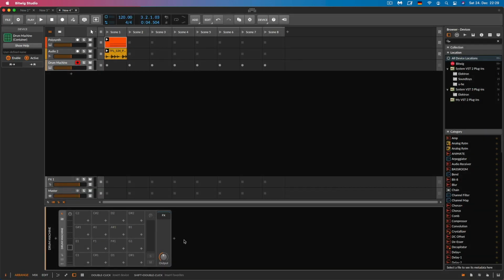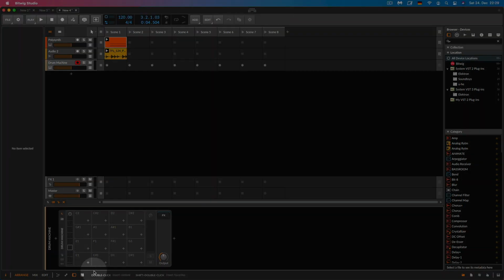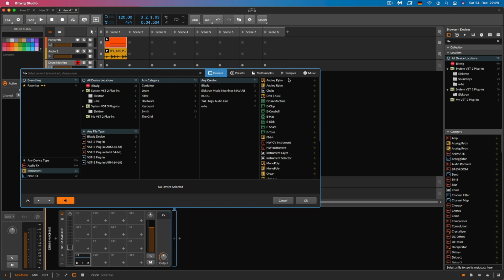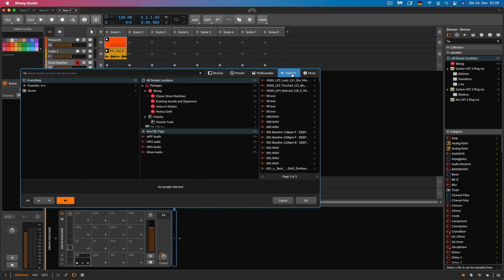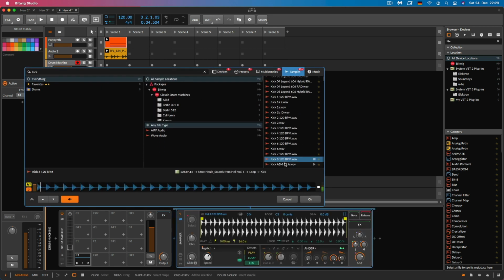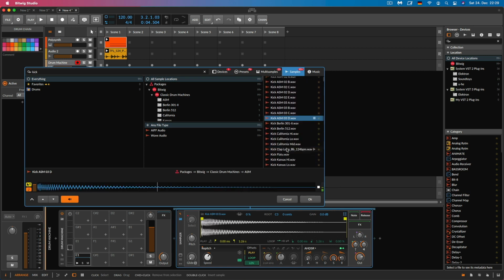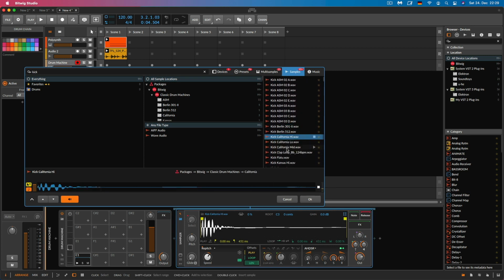Okay, so let's add some kick drum. We can click the plus here on the C1. Then we switch to our samples tab here on the top. And now I search for a kick. Okay, this should be good.